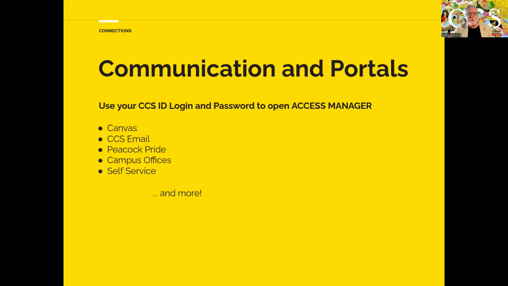Okay, so communication and portals. When you received your CCS admit letter, you should have received your CCS ID login and password credentials. And I'm almost confident by now you have logged on to the Access Manager. It just looks like applications you would find on your smartphone, applications like Canvas, and we're going to go over what some of these are. Most important, your CCS email account. It's very important that if you are not in the practice of checking your email daily, that you do that, because that is the way that we are going to communicate with you moving forward.